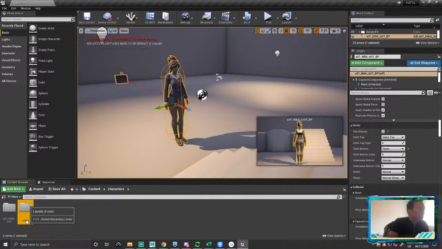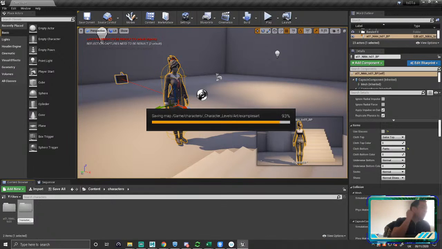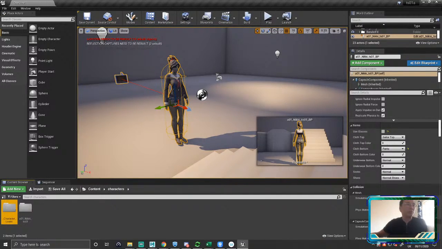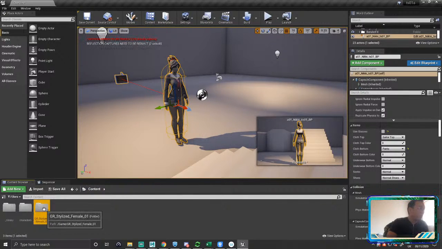Can I call this? Let's rename this as underscore character underscore levels, right? So we can use that as a test level area. I'm probably going to delete it once I'm done, but the underscore at the front moves it all the way to the top, right? So I know that my cast will be just living down here. So that's cool. Now, that's in my characters folder. That's cool. Now I want to get rid of this folder, right?